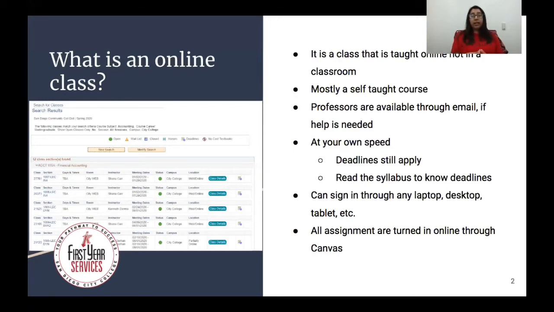When signing in through Canvas, you can sign in through any laptop, desktop, or tablet, and all assignments would be turned in online through Canvas unless otherwise noted by your professor.